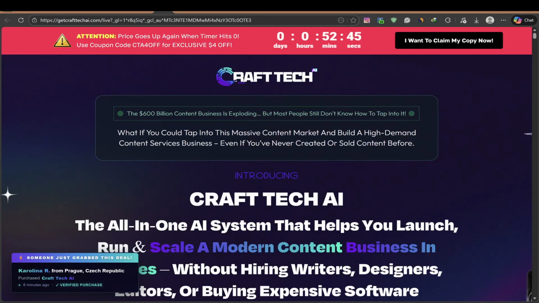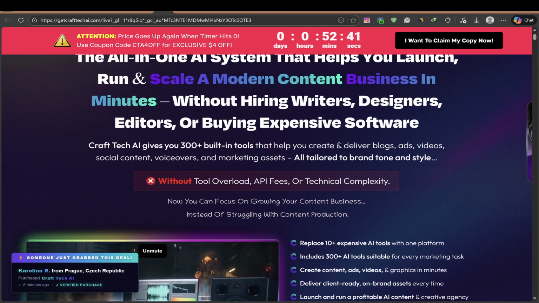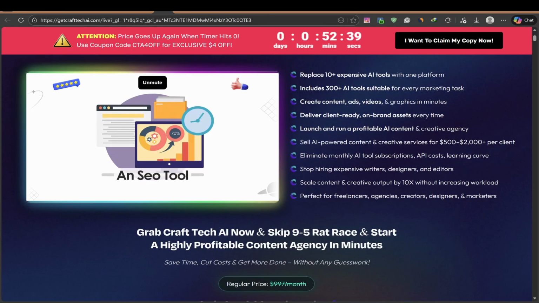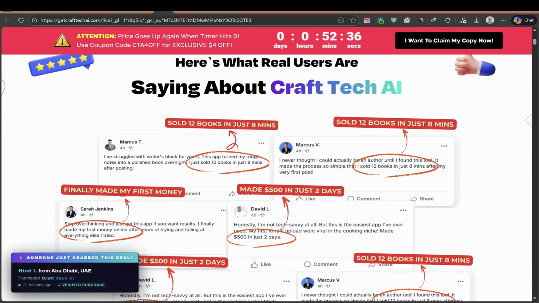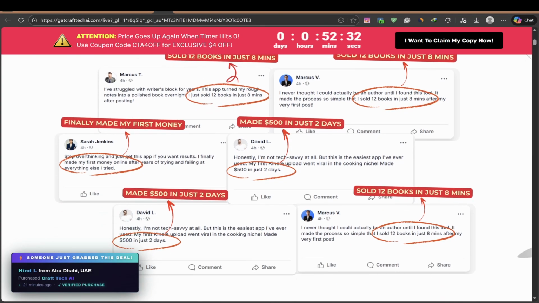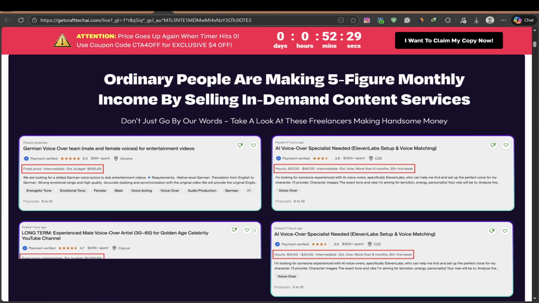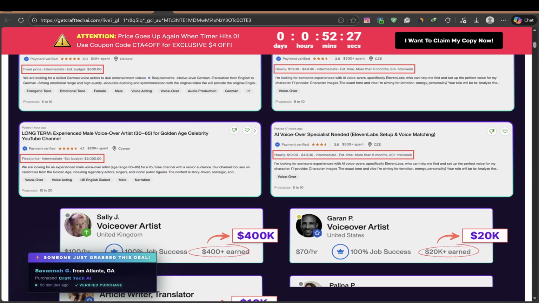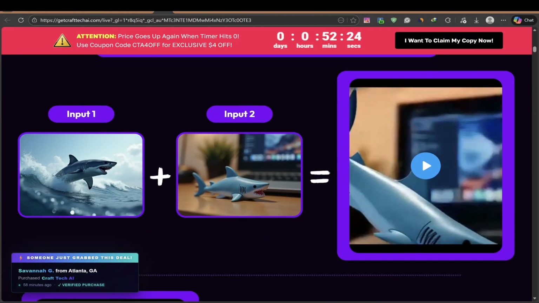Stop paying for 10 different AI subscriptions every single month. If you are tired of juggling ChatGPT, Canva, and 11 Labs just to run your business, then listen up. Today, I am showing you a way to replace all of those expensive tools with one single dashboard. We are looking at a brand new system that is disrupting the content creation space, and if you stay until the end, I will show you how to turn this into a full-time agency income.